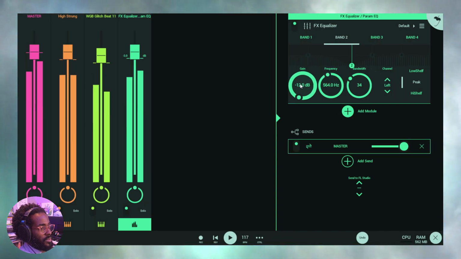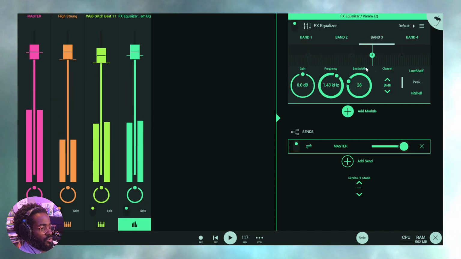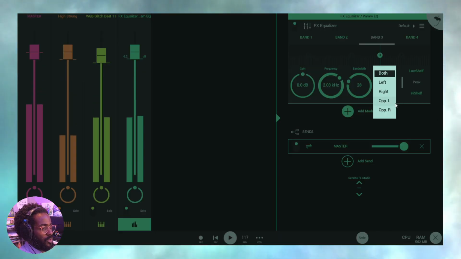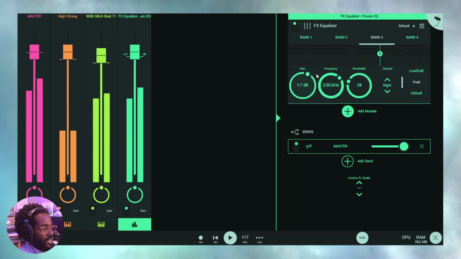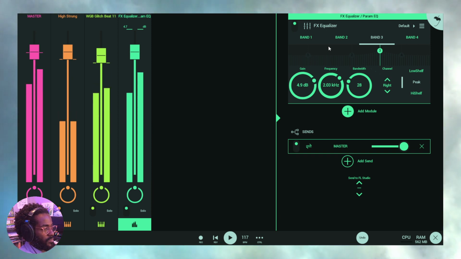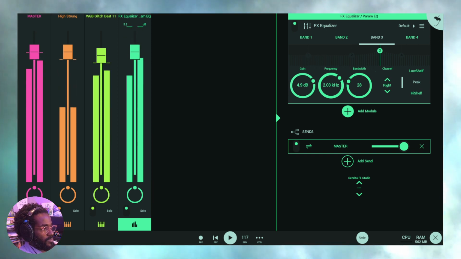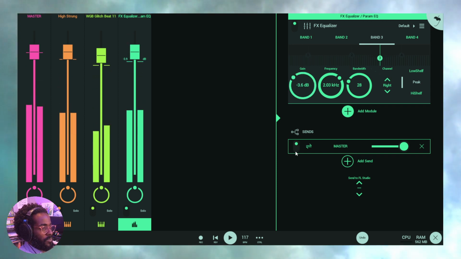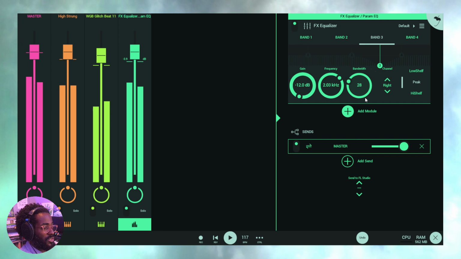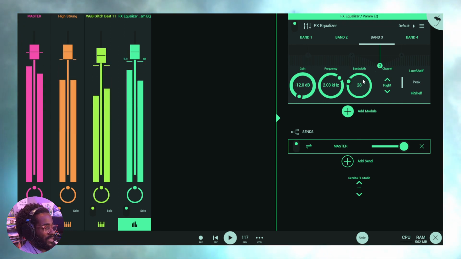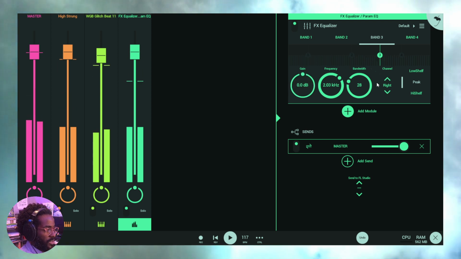Now let's do the same. Let's choose a different frequency range, and this time let's go to the right. Let's increase that so you can hear it come to the right. Now let's minimize that. Now that frequency range is no longer present in the right because we've put it down minus 12 decibels.